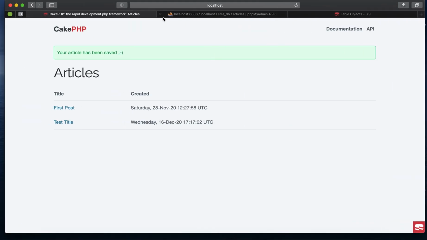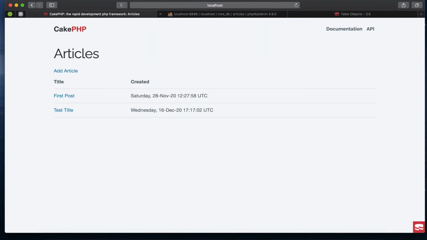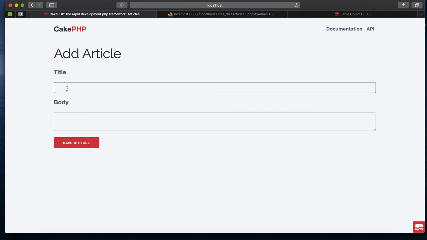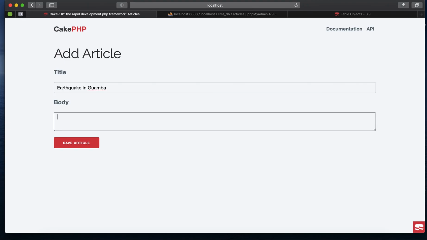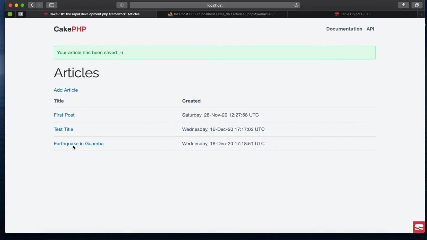There we go. We save that and we go into this page again, and right now we have a link here called add article. If we click on that, we go in here and we can create another article. We call it earthquake in Guamba. Don't even know if that's a thing. Something spewed out of a mountain. There we go. That's a great article. We save that one, and we have the earthquake in Guamba article down here.